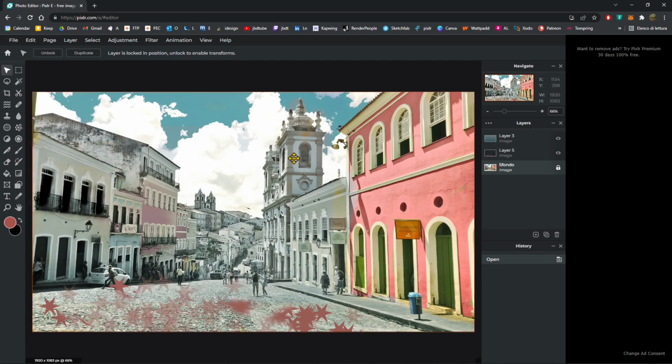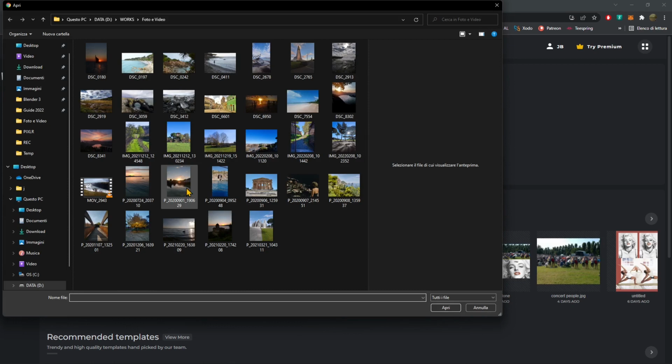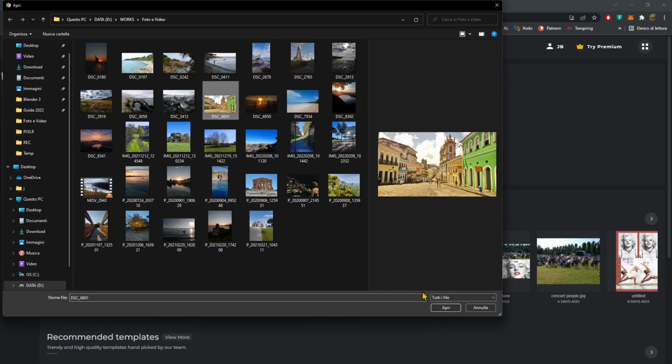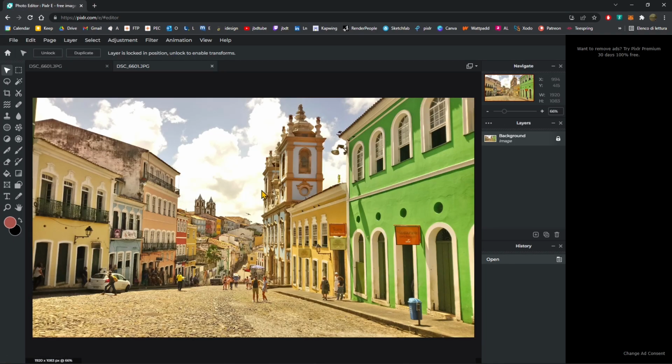So this one here, it's an example. I'm gonna start all over with another image. So I'm gonna go to the home page and open the original image, which is this one here. And you can see how the colors are different from the previous one. So I'm just gonna start to paint out here.